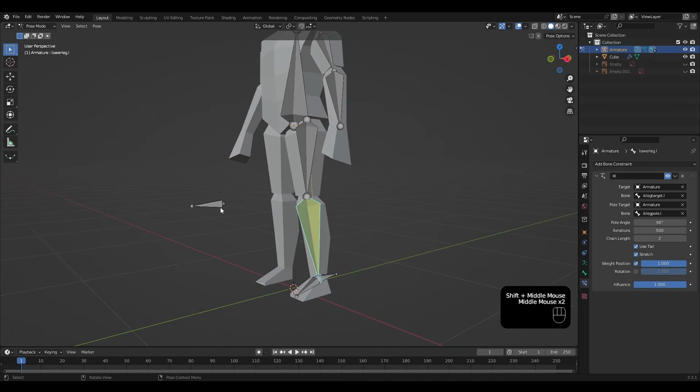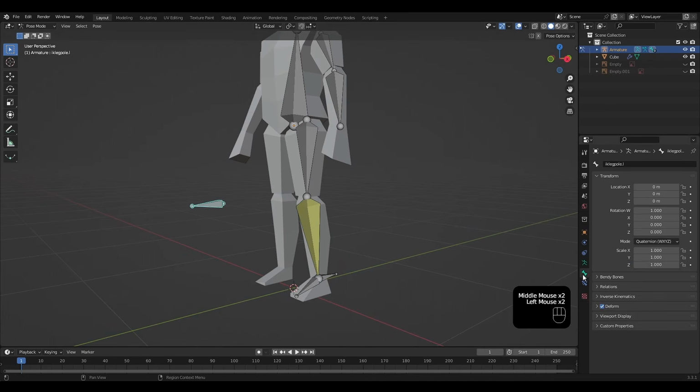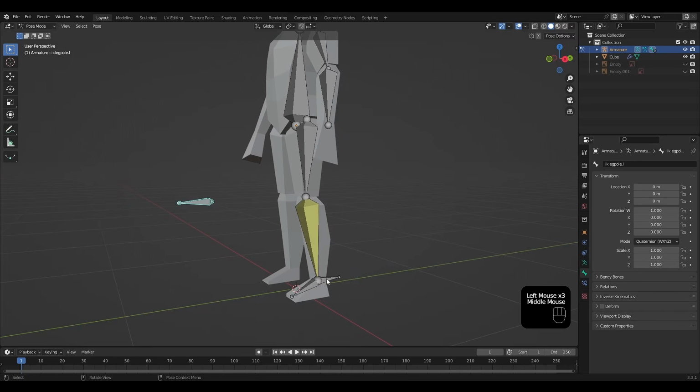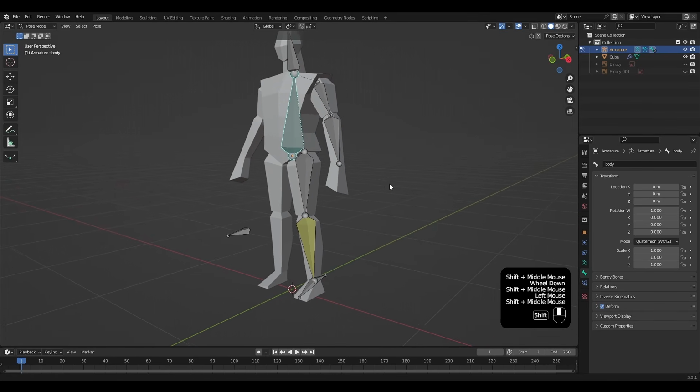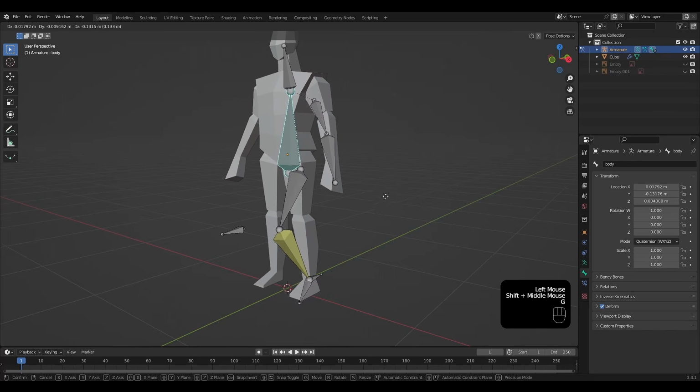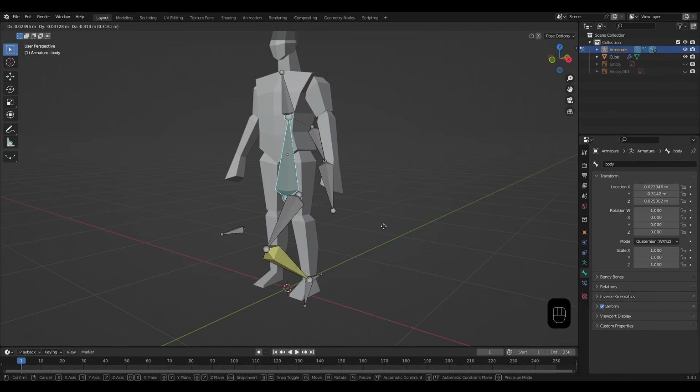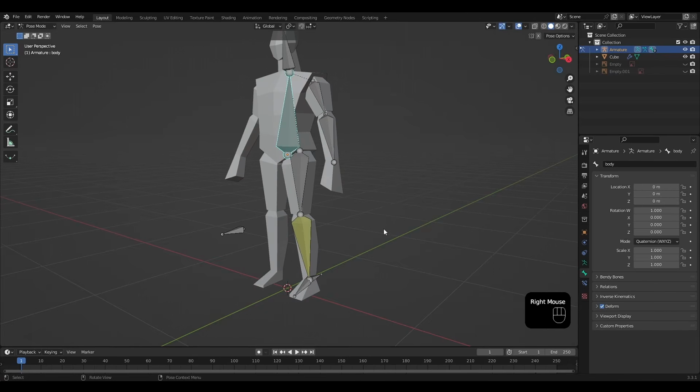And one last thing, for both of these bones, go to that green bone menu and uncheck deform for both of them. So now, if I grab this body bone, press G, and move it around, the heel is staying put, but you can still see that the foot is bending forward through the floor.